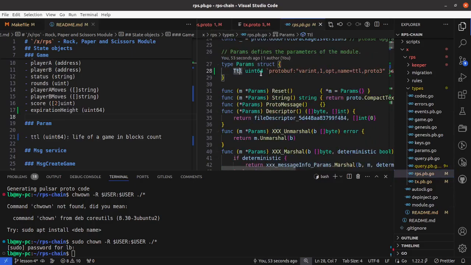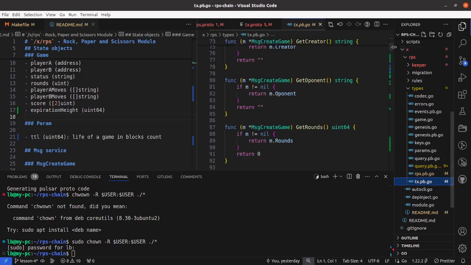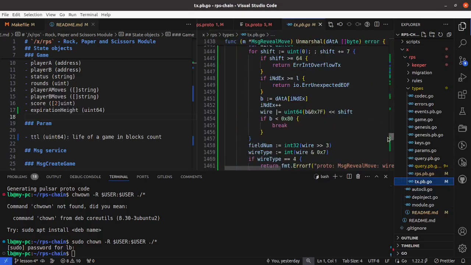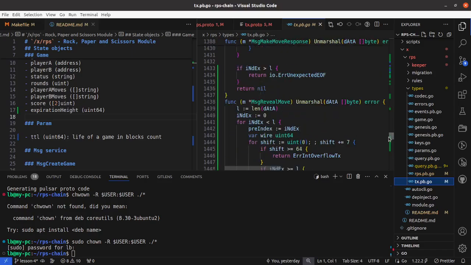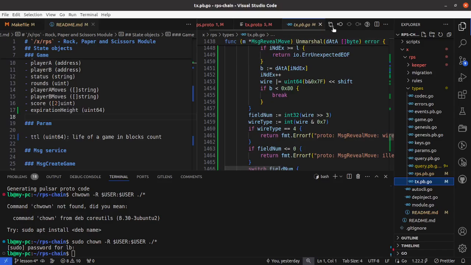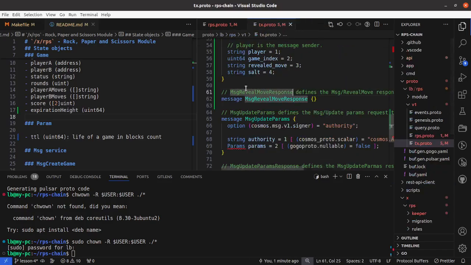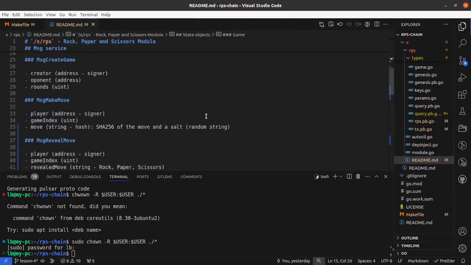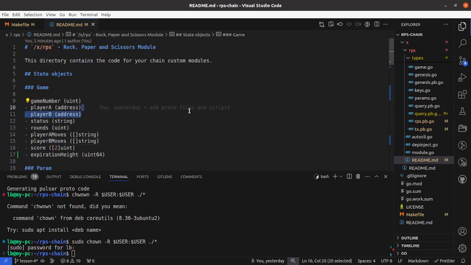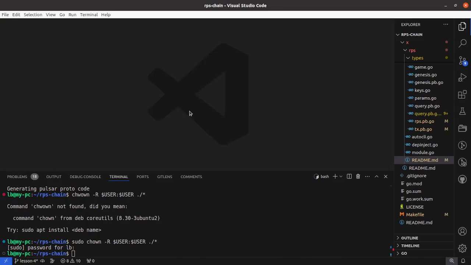Here we have the new TTL, and the new transaction type, make move, and the reveal. We have it here. So everything is fine. We generated our proto files. Now we have to implement the corresponding logic in the message server.